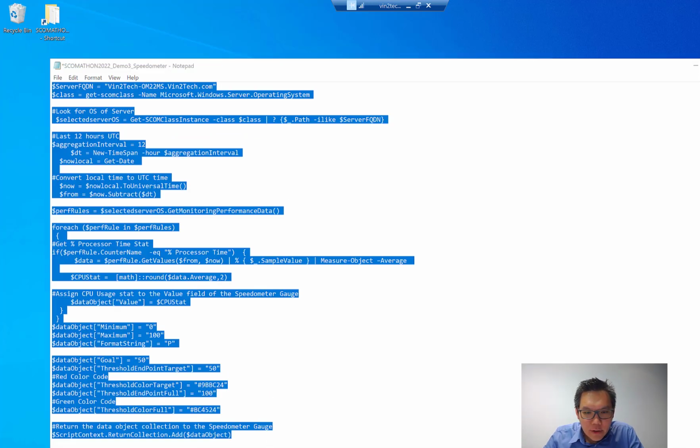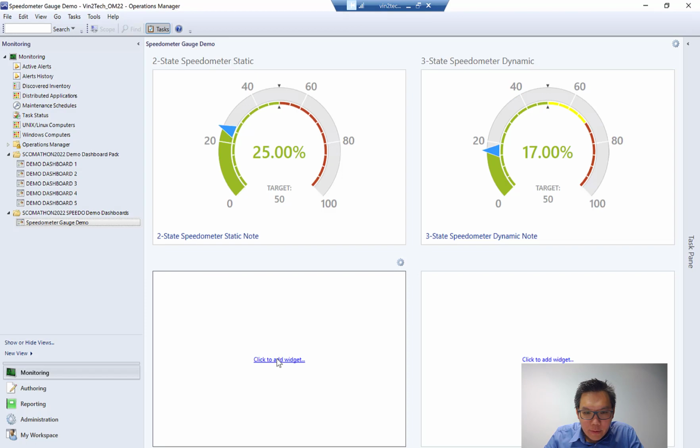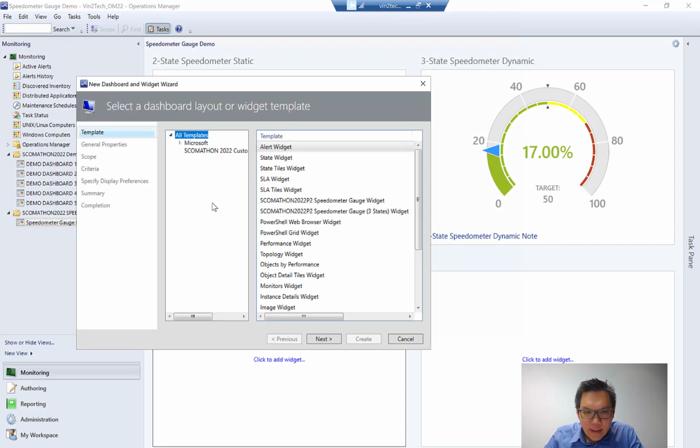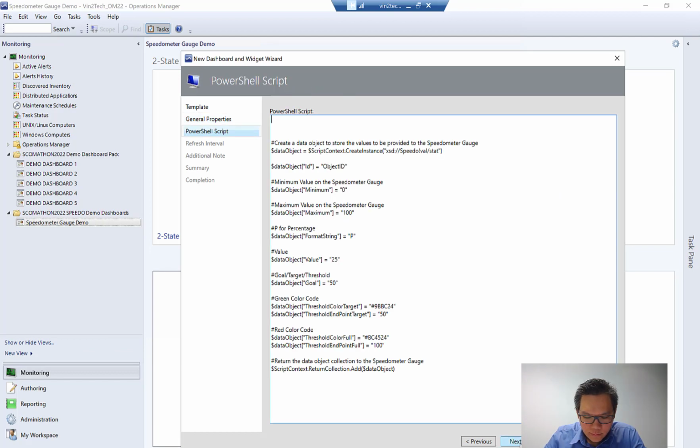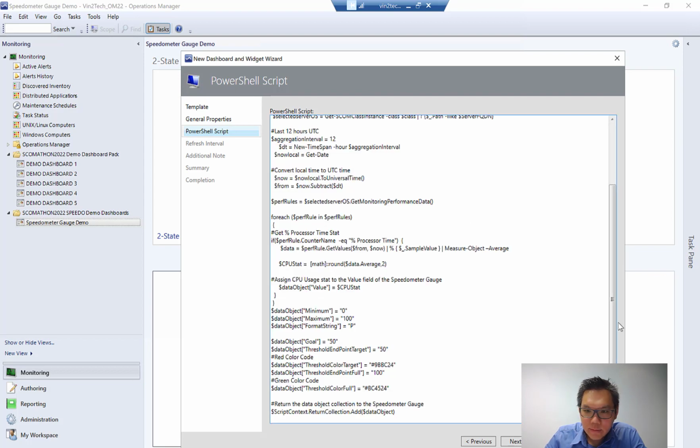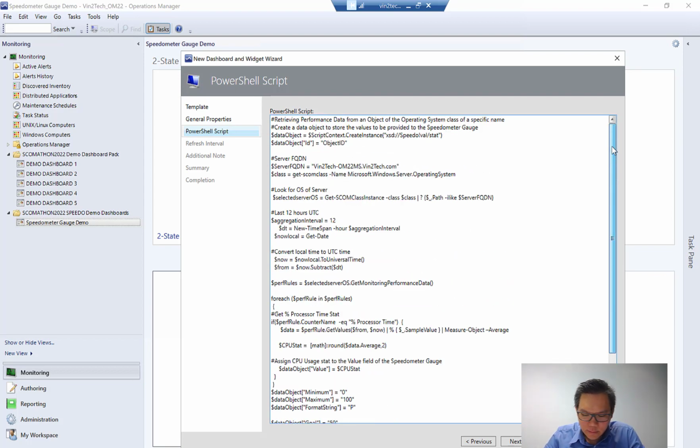Okay, back to the operations console. We will name the third cell as 2-state speedometer MS percentage CPU and paste the PowerShell script from the file into the PowerShell script page of the speedometer gauge widget. Leave all settings as default and click Create.